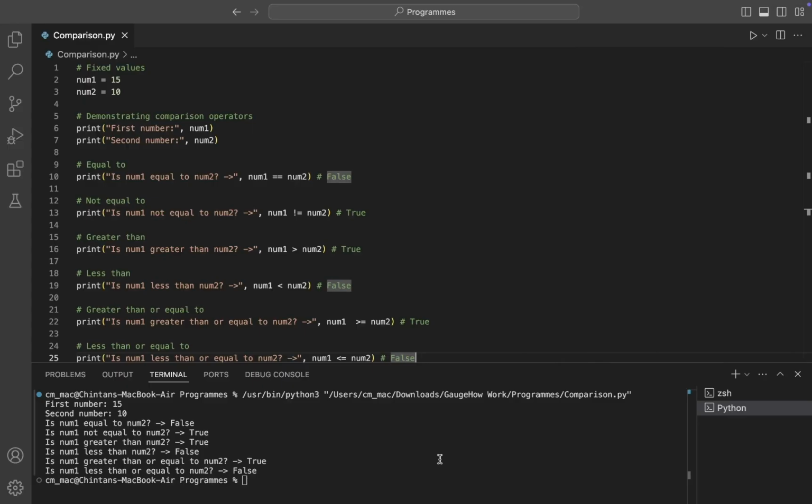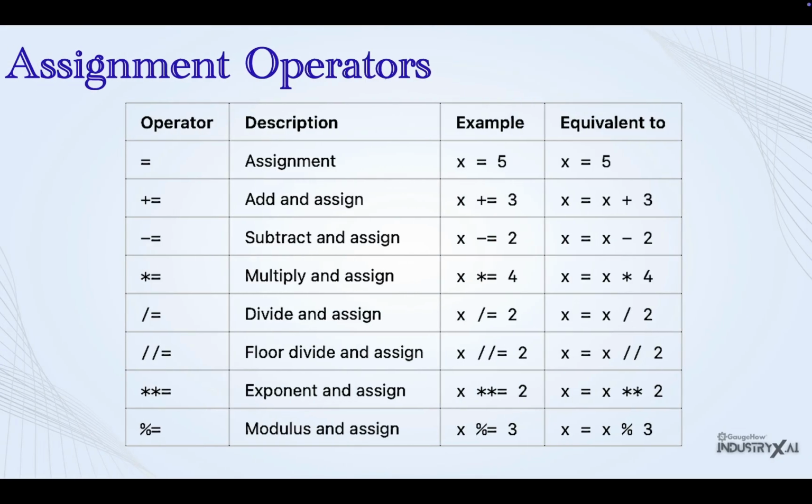Next, we will understand the assignment operator. For that, again, go back to the slide. These assignment operators are used to assign values to variables, and there are different methodologies to provide the assignment. The first operator is equal to, which will directly assign the value. If we write x equal to 5, this value 5 will be assigned to x.